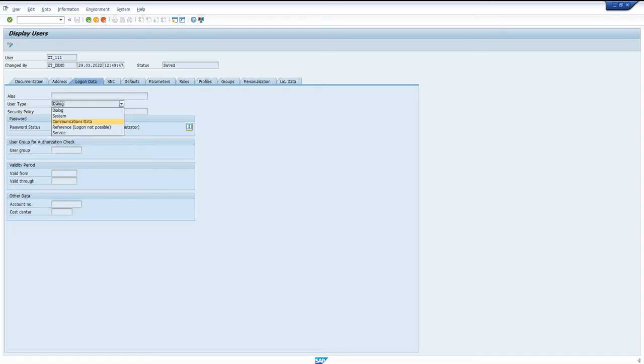Reference users, once again, it clearly says that logon is not possible. Reference users are a similar kind of dialog user, but you cannot use this user to log in to the system. The passwords are not being verified again. You cannot use this ID to log into the system. Roles are being created and assigned to these reference users.